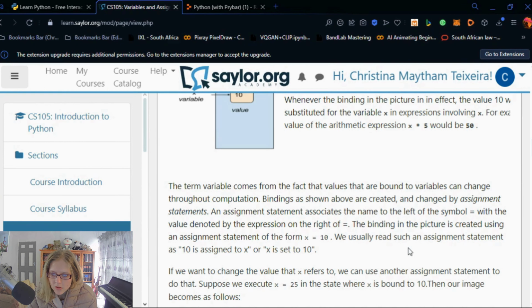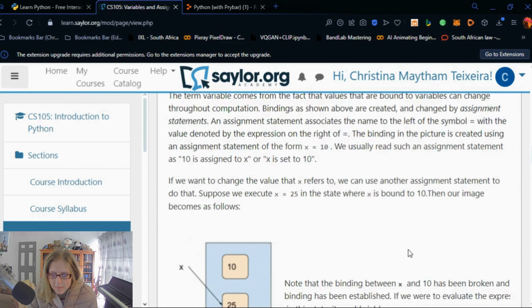The binding in the picture is created using an assignment statement of the form x equals 10. So x becomes the variable and 10 becomes the value. We usually read such an assignment statement as 10 is assigned to x, or x is set to 10.